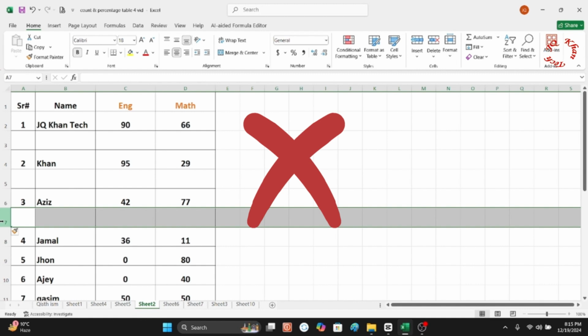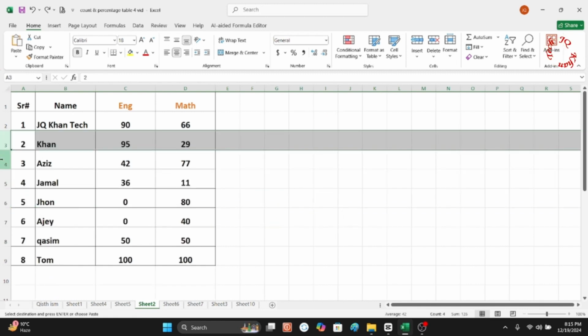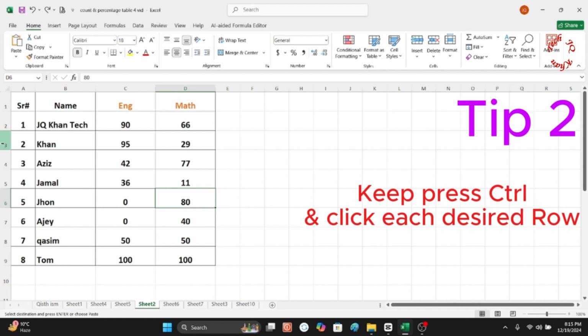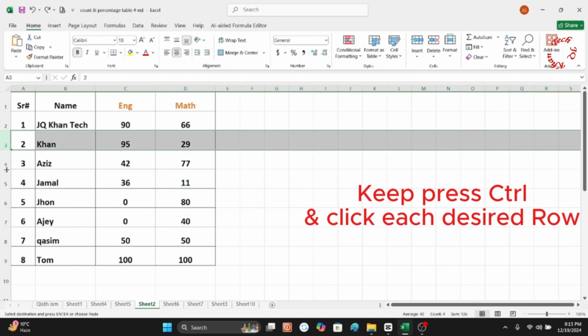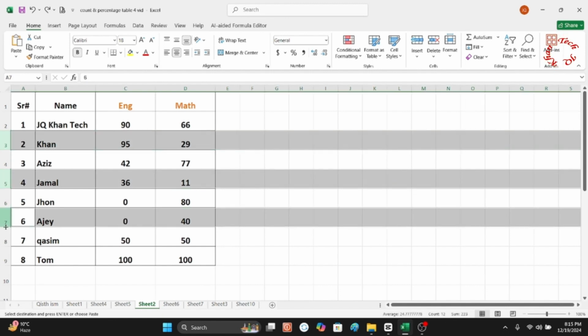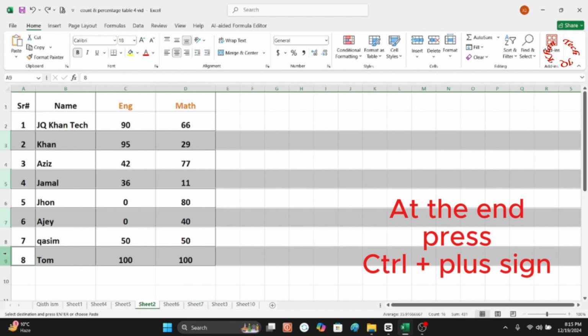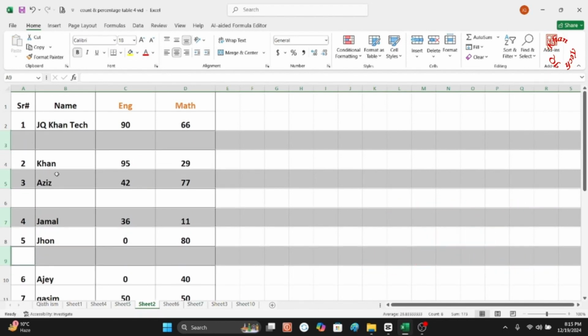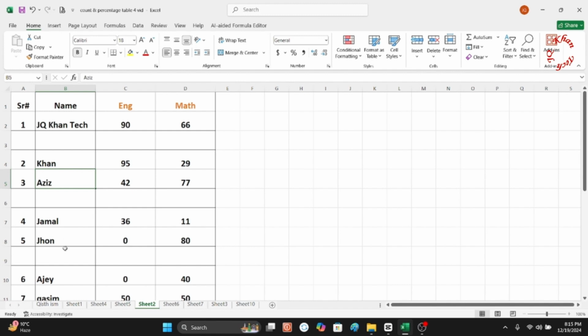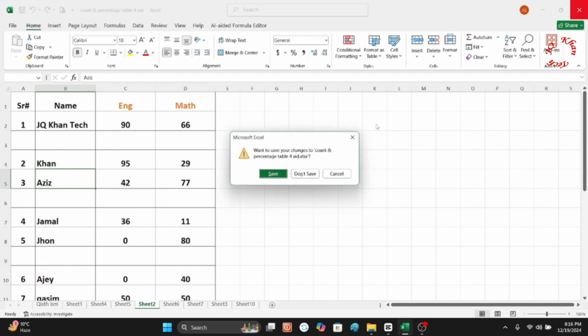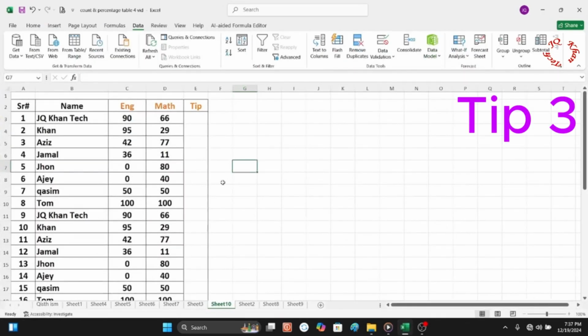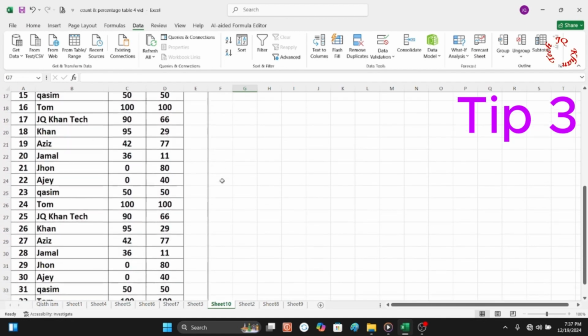Let's select a row, like I select 3, and then keep pressing the Control key and select the other rows by left click. Now press Control plus plus key from your keyboard, and an empty row would be inserted in the desired way. Now let's learn another method.